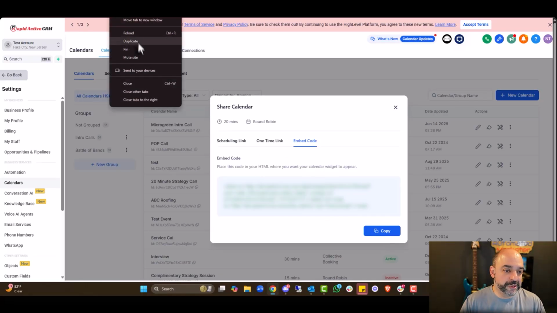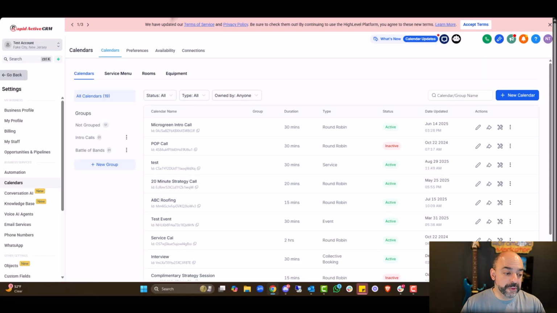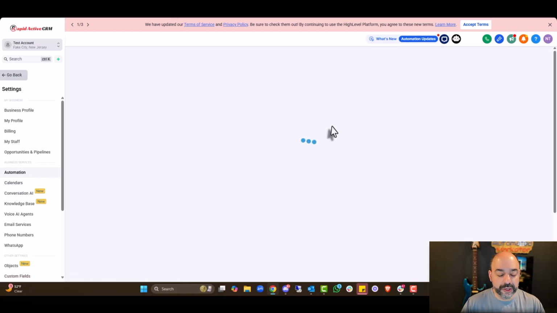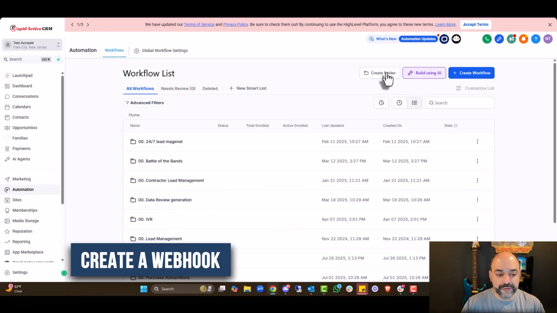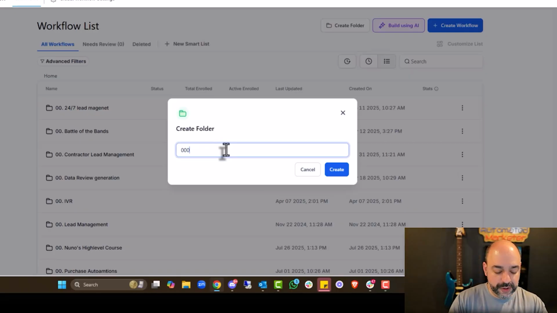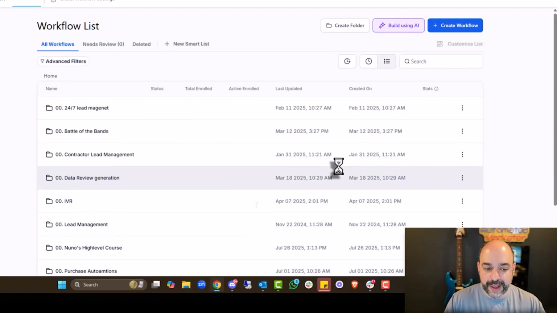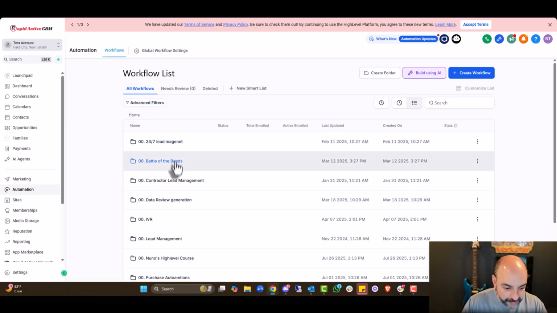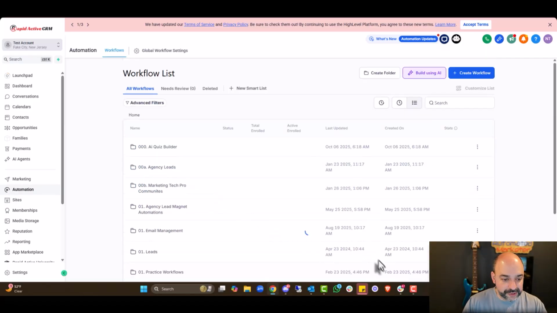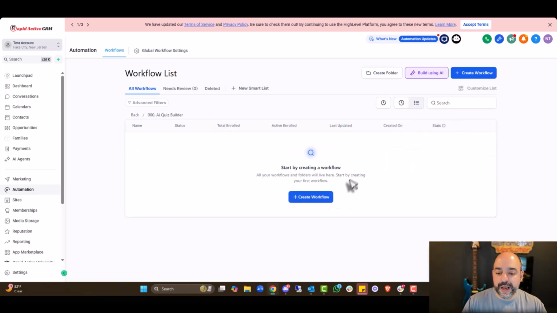The other thing that I'm going to do is duplicate the tab. I'm going to open up a duplicate window, go to the automations, and then we're going to create a webhook. I'm going to create a folder, and we'll call it AI quiz building. All right, now I'm going to find the folder I just created. There it is, AI Quiz Builder. I'm going to create a workflow.